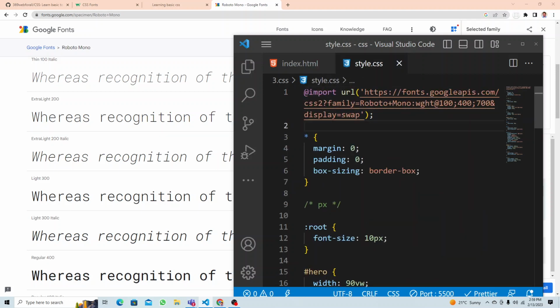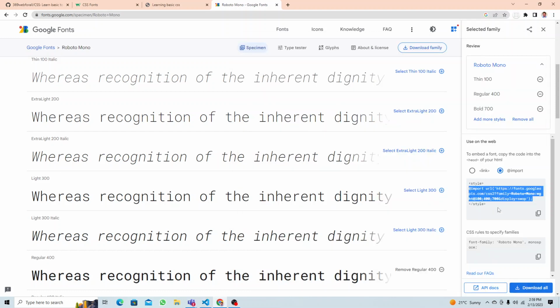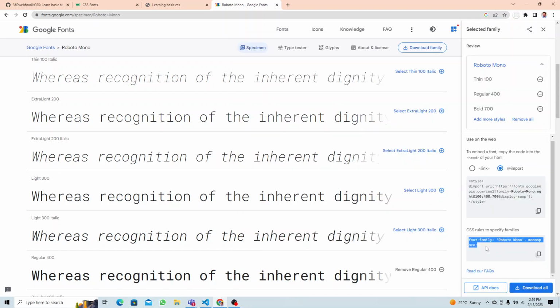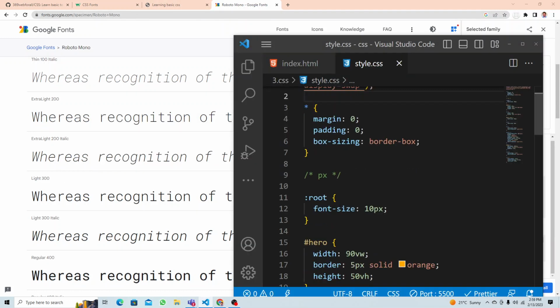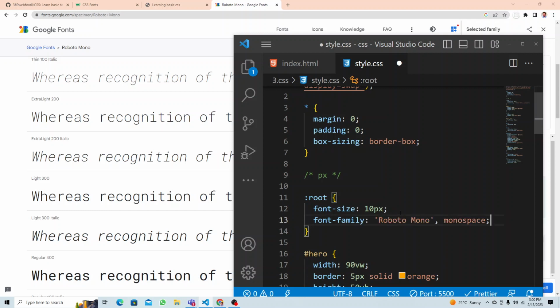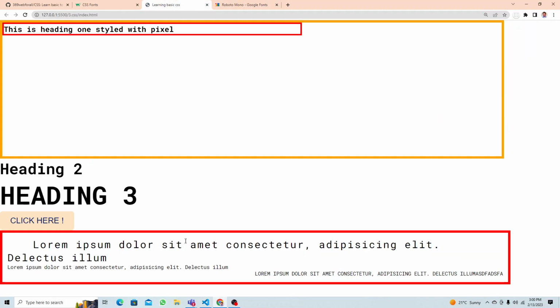Because I have only one font right now, that's the font family. I will select it, and I'm going to add it in the body. So it will be applied almost everywhere. Or you can put it in the root also, that is okay. You can add it there, it is fine. As soon as you put that font, look here. See, everything changed now.